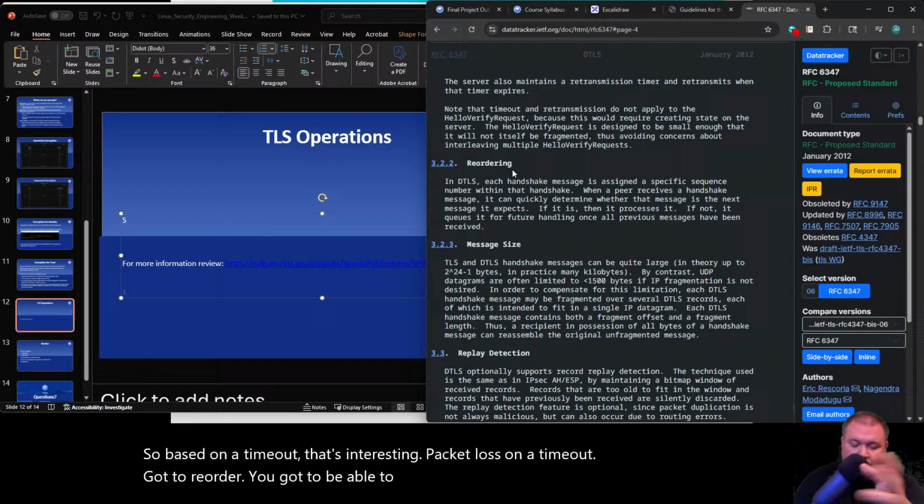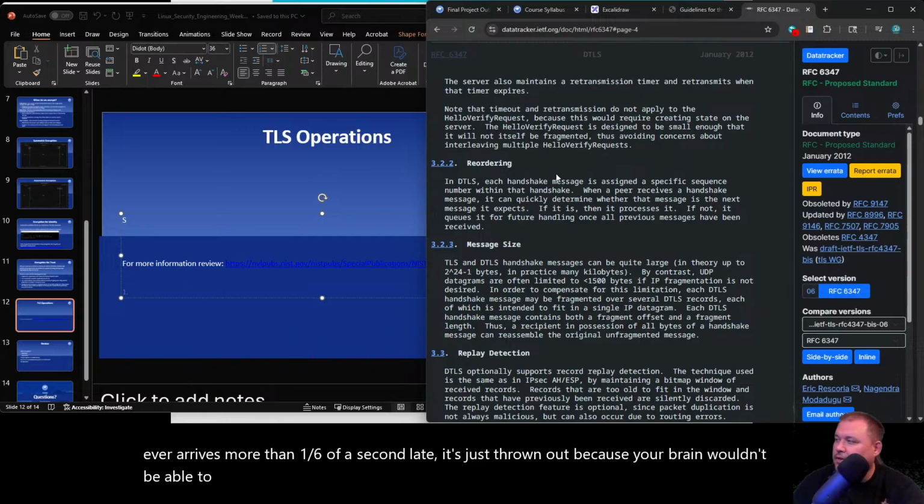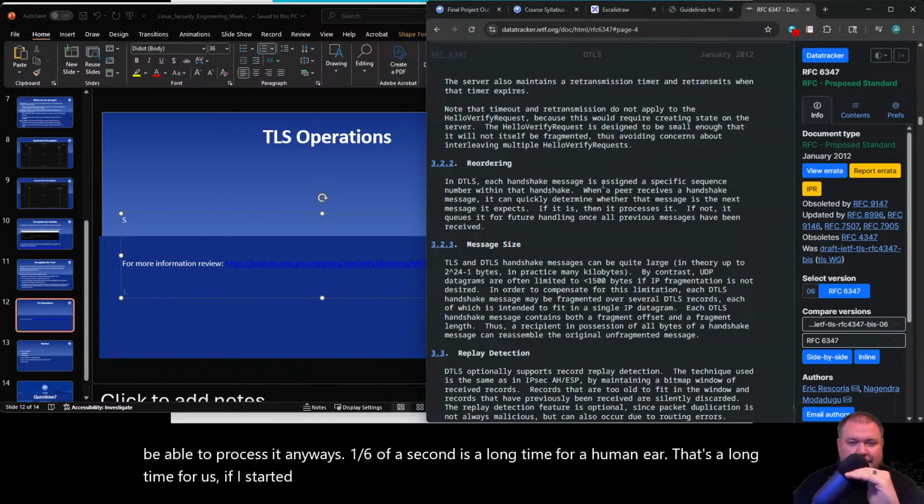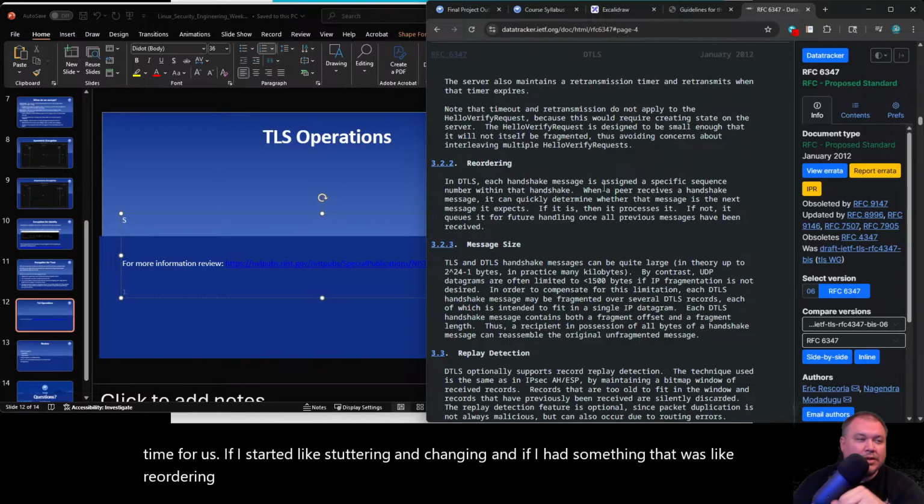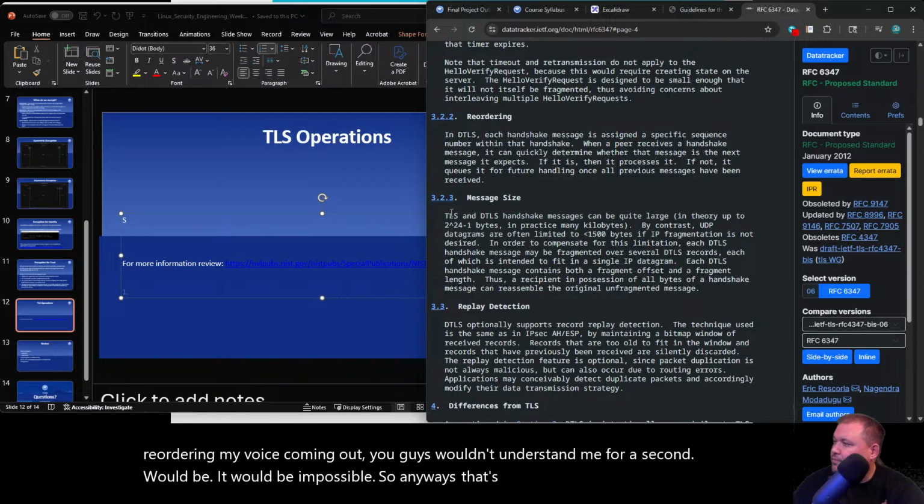By the way, in voice over IP, if any datagram ever arrives more than 1/6 of a second late, it's just thrown out because your brain wouldn't be able to process it anyways. 1/6 of a second is a long time for a human ear. If I started stuttering and something was reordering my voice coming out, you guys wouldn't understand me for a second. It would be impossible. So, anyways, that's interesting. But are they doing it each time?